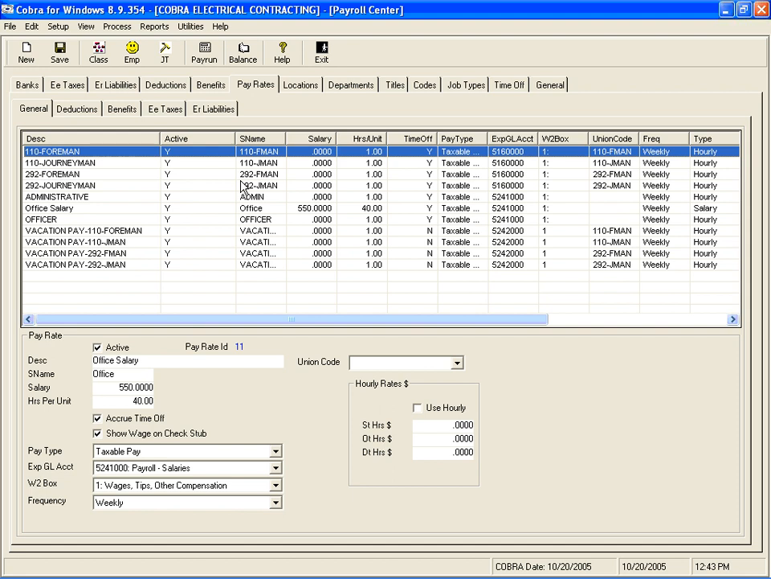So as you look at this, you can see I have many different types of pay rates set up. Some of these are union ones, and I can tell because those are related to their own specific union codes. Some of them are non-union. I have both salary and hourly pay rates in here. I've got vacation pay rates. So some of these pay rates are going to be used for accruing time off, if that's one of the things that we want to do. We'll talk about that. And some of these are not used for accruing time off.